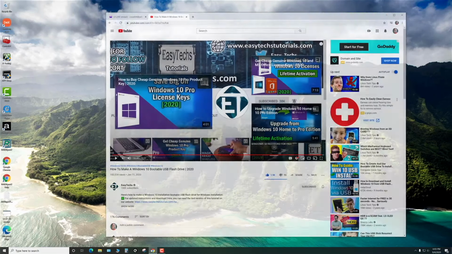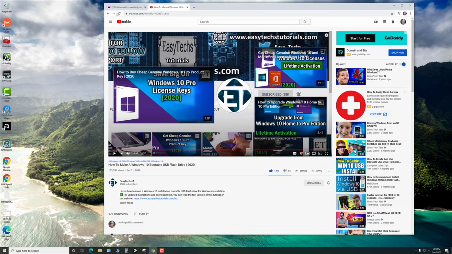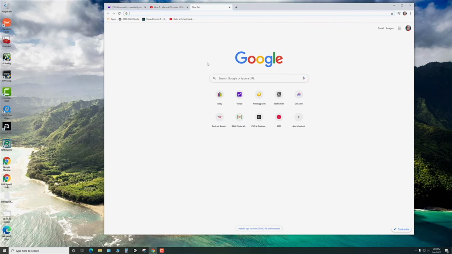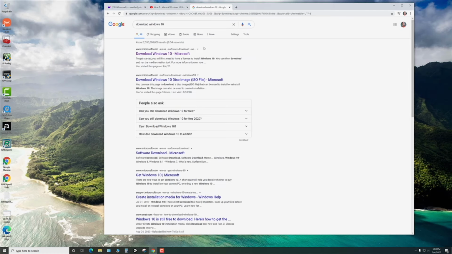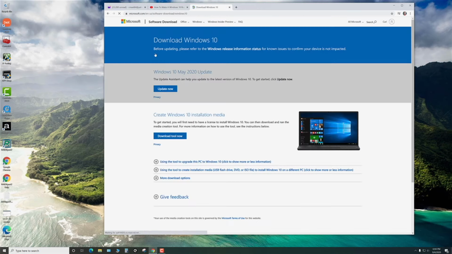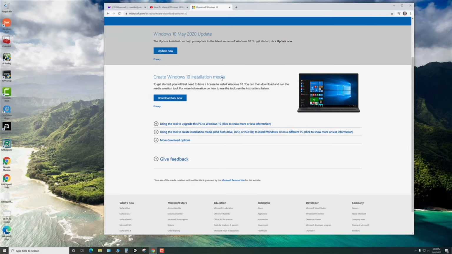So I'm going to go and Google again, and I'm going to type in download Windows 10 so it pops up. I'm going to press the enter key, and there it is. It's already highlighted in purple. So I'm going to click download Windows 10 Microsoft. And then I'm going to go to the download tool now. It's kind of similar to the Microsoft Media Creation tool.